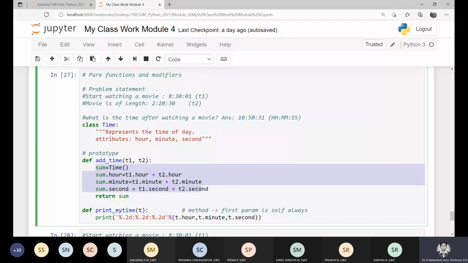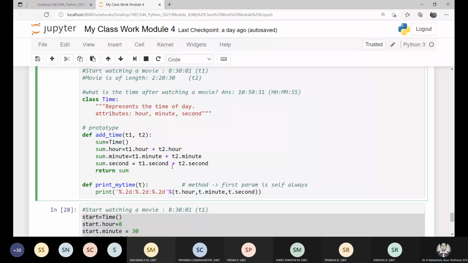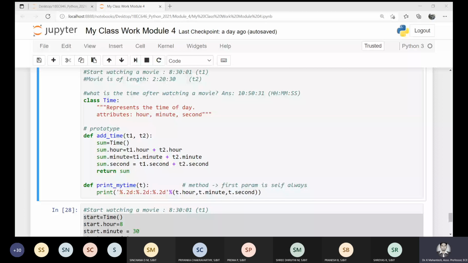Correct? Yes or no? Yes, sir. Okay, good. The concept which I want to deliver was very simple. The function which does not modify the object or instance received as an input argument is called a pure function. Whereas the functions where the object gets modified, which has been received as an instance, we call them modifiers.